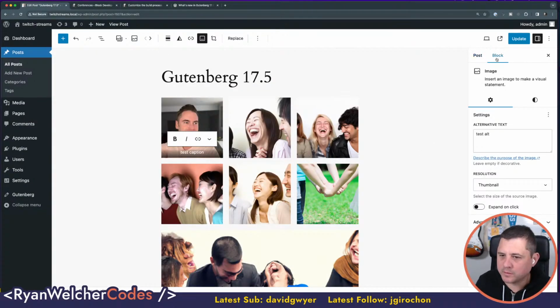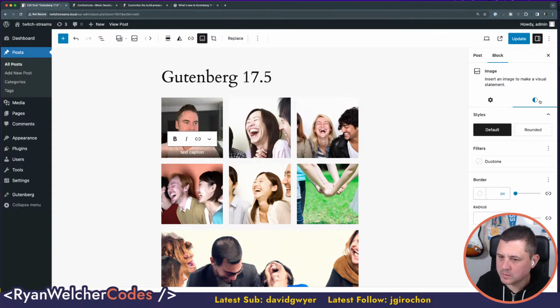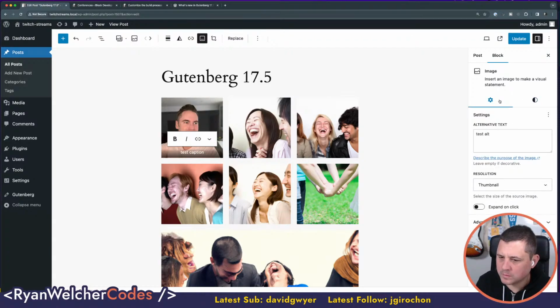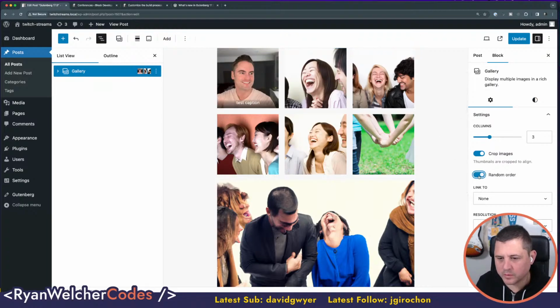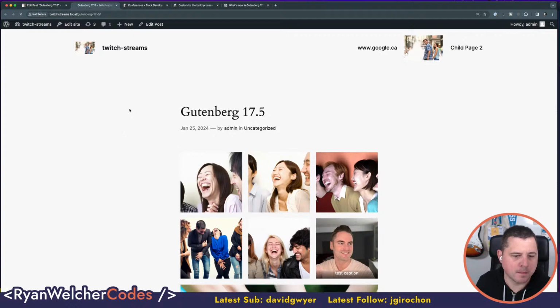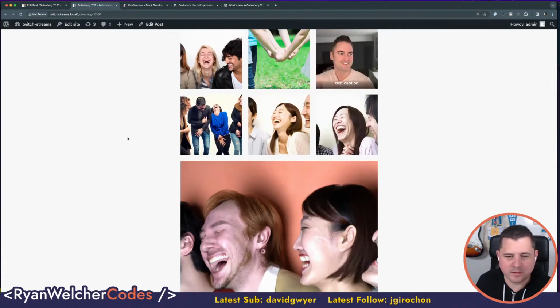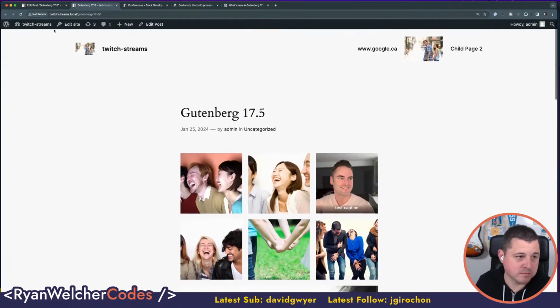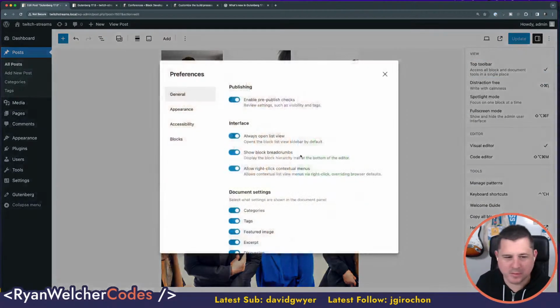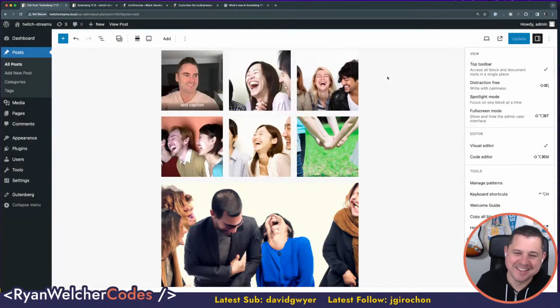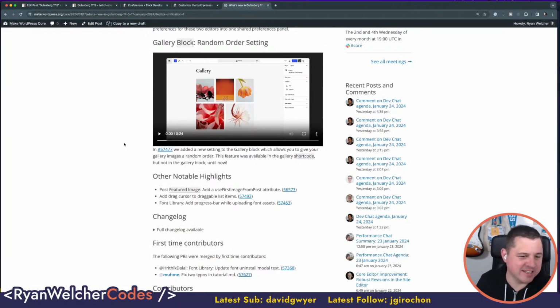Okay, so where am I doing this? It's a block. So where do I set that now? Oh, the gallery block is what I want. So if I click on the gallery block, random order, there we go. So let's update this and take a little look. So it's random every time. That's cool. That's helpful. I like that. I changed my mind about the preferences. I'm going to turn that off now. It's a little annoying. Okay, cool.